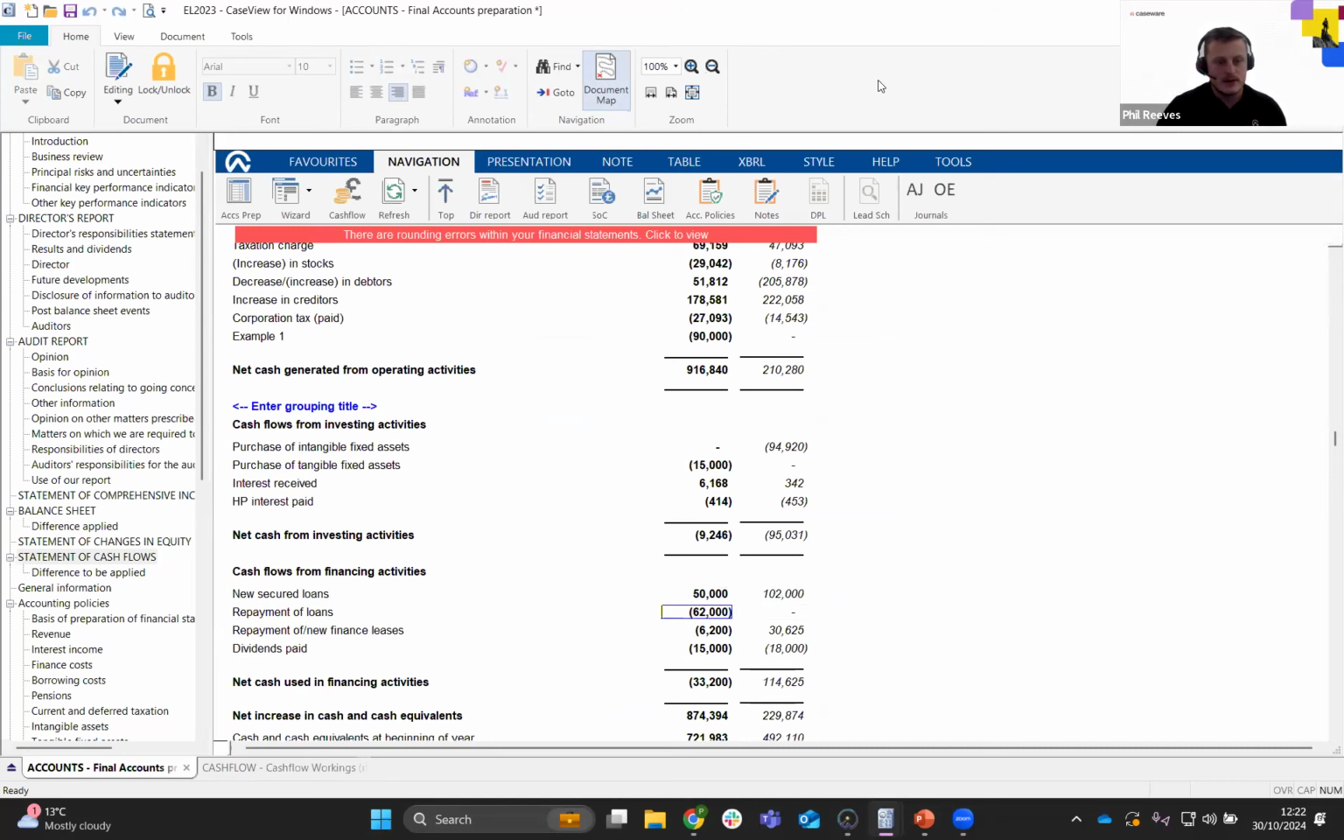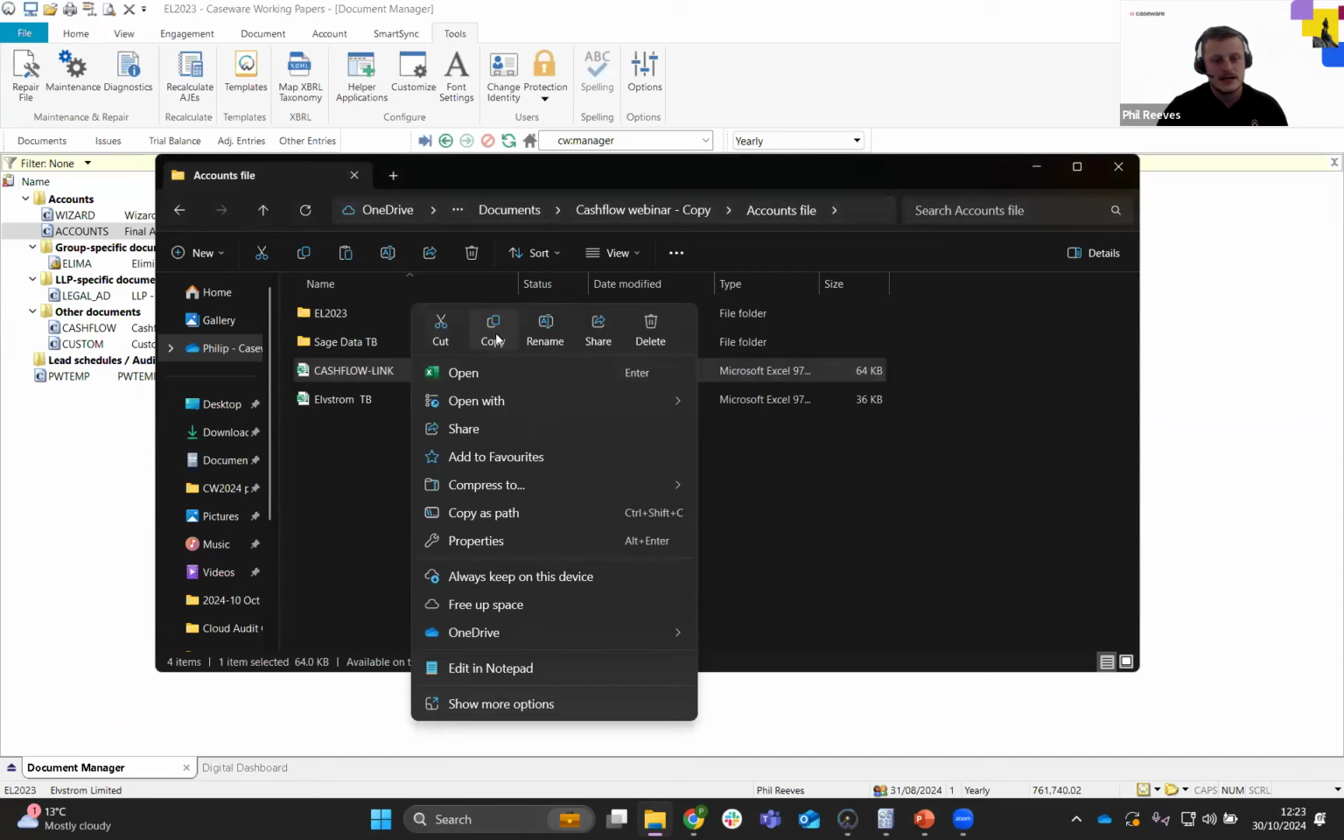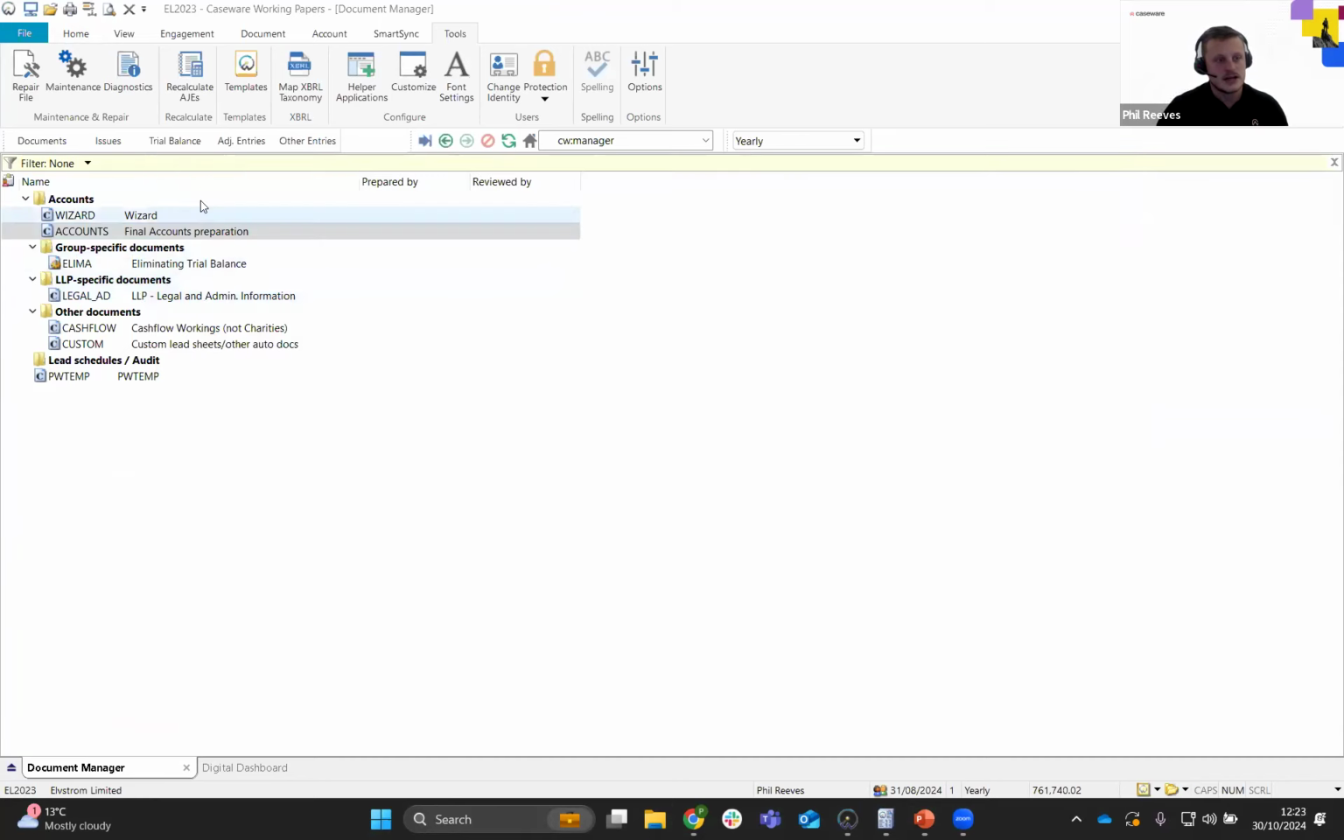But ultimately, what you end up with, if I just bring this onto the screen now, let me just open this up. So you go onto our knowledge base, you download a copy of the document, and there we go. Let me bring this up on the screen. It's called the Cashflow link. As I say, it's available from our knowledge base. Georgie will give you the information about how you can get to the knowledge base at the end of this webinar. But essentially, you download this, you take a copy of it, and you put it into your Documents Manager.